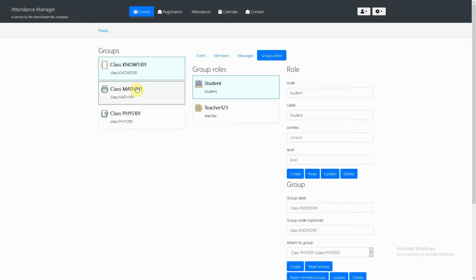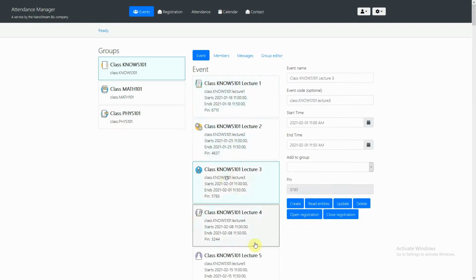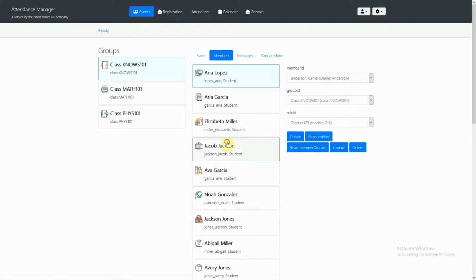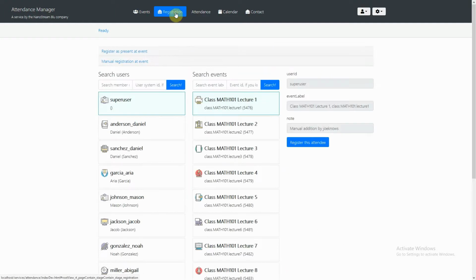So we have, as we specified last time, the ability to control our groups and the roles in the groups, and we could control the events associated with the group. We could edit the members in that group, and we could edit the roles in the group. Then, of course, in the registration part, you would basically register yourself as present.